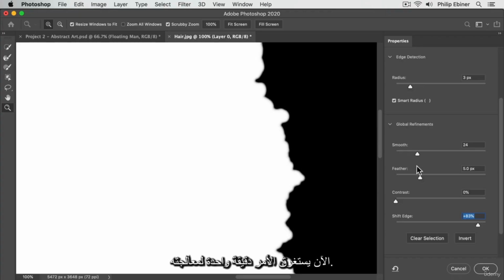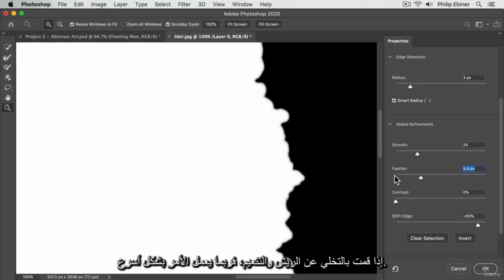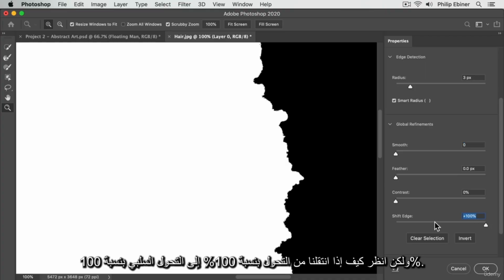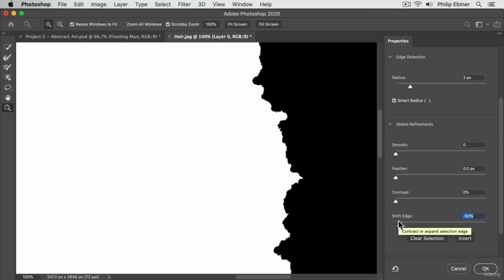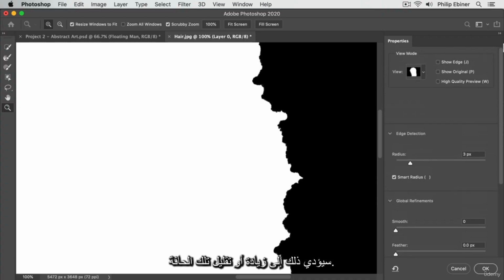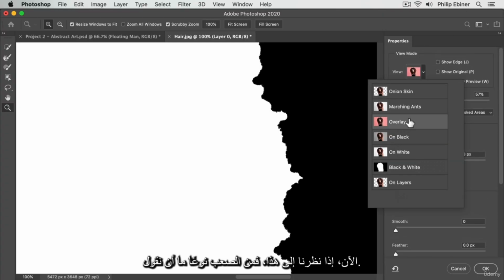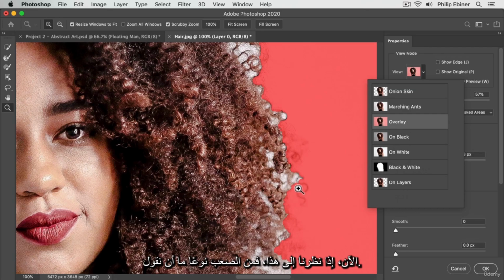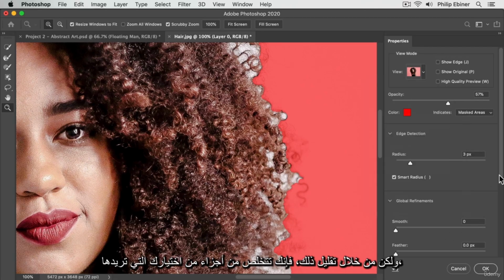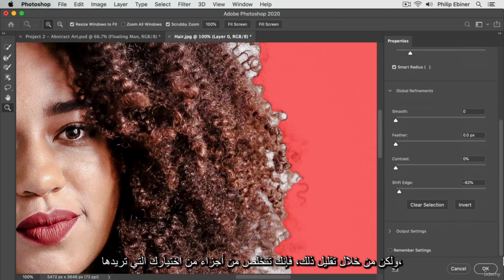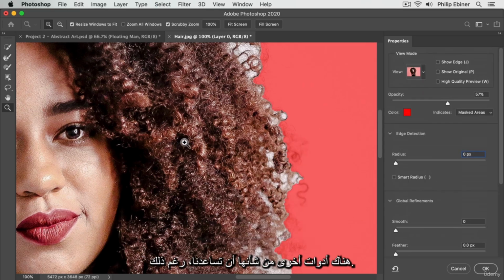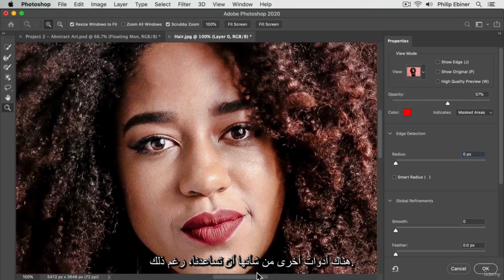Now it takes a minute for it to process. If I drop the feathering and the smoothing, it'll probably work faster. But see how if we go from 100% shift to negative 100% shift, come on, Photoshop, it's going to increase or decrease that edge. Now, it's kind of hard to tell, but by decreasing that, you're just getting rid of parts of your selection that you want, right? There are other tools that are going to help us though.